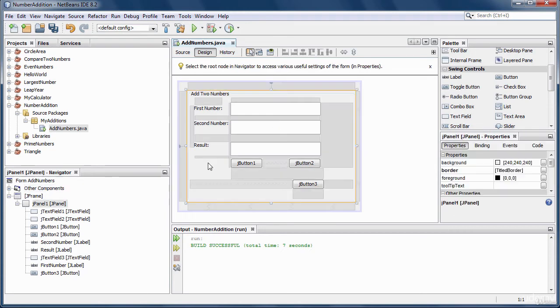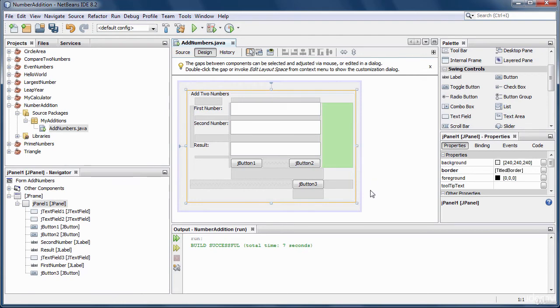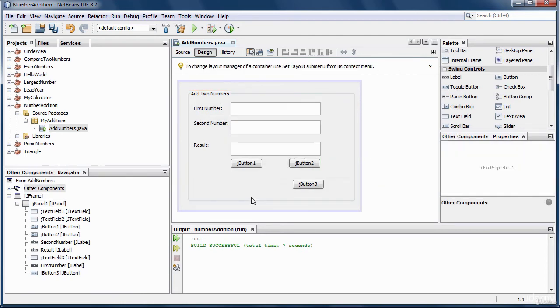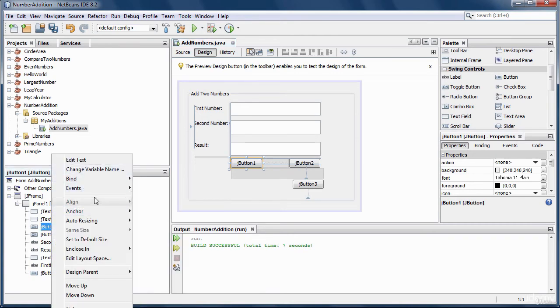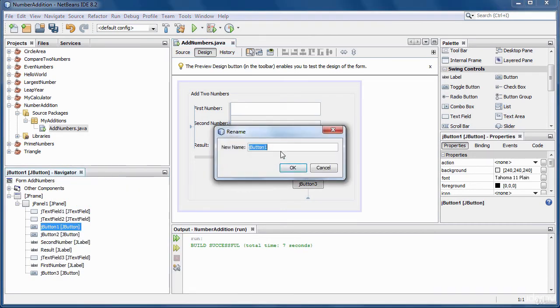All these components in the JFrame, they are all movable. You can drag and move them around if you wish to. So next I want to change the name of this button. So while I've got it selected, I need to change the name first from here. I'll right click and click on change variable name. This will be my add button. So I'll type in add.